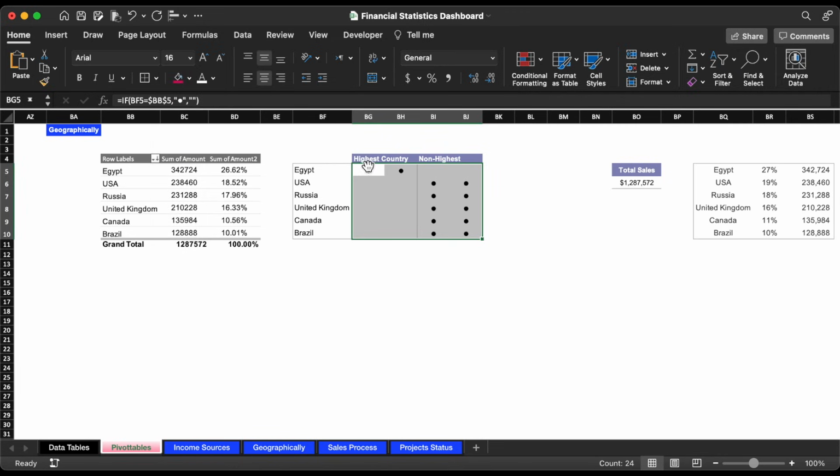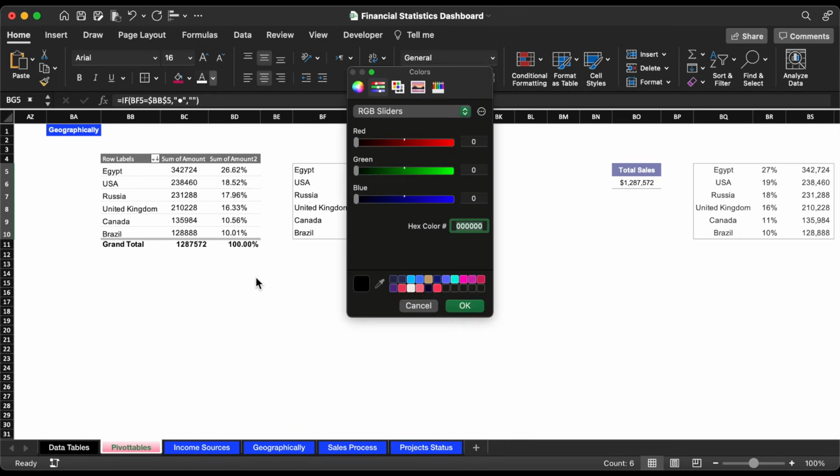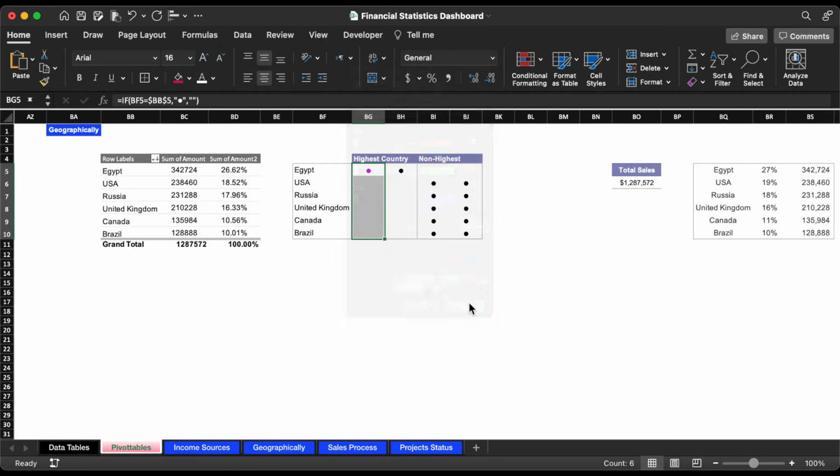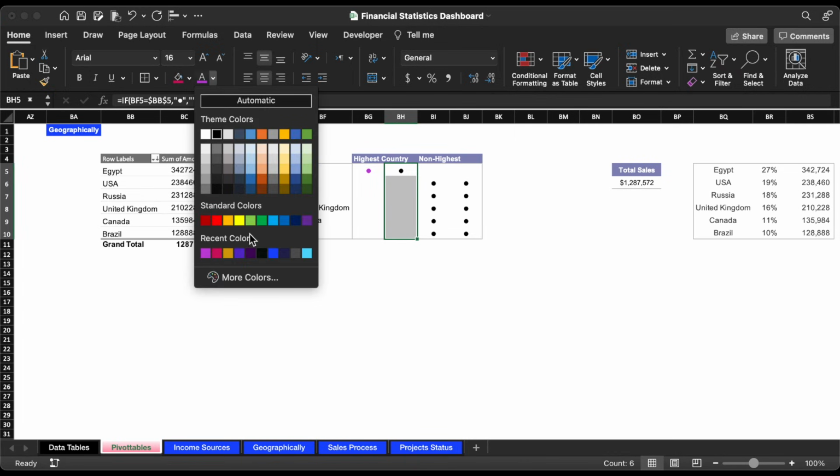The circular indicators are now ready. I will set 2 colors of pink for the highest value. One in dark pink and one in light pink. And set 2 colors of blue for the non-highest values. One in dark blue and one in light blue.